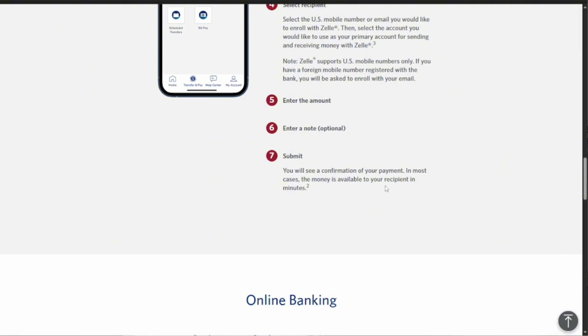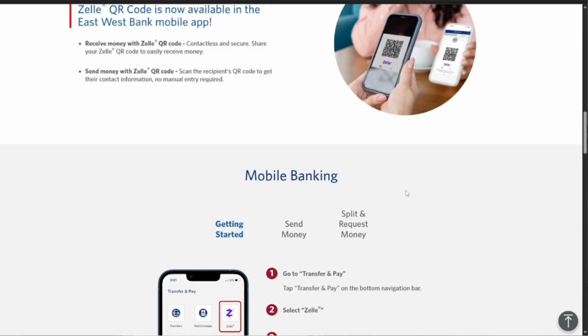In most cases, the money is available to your recipient in minutes. So that's pretty much it.